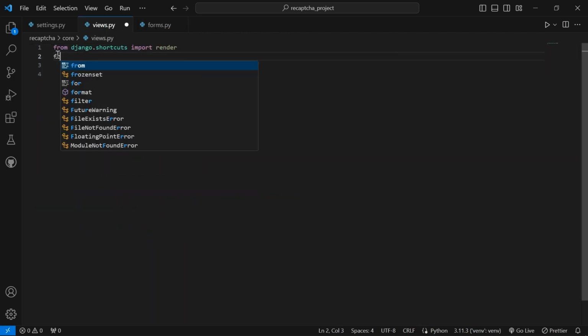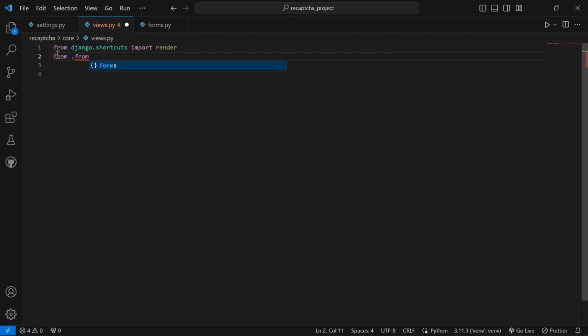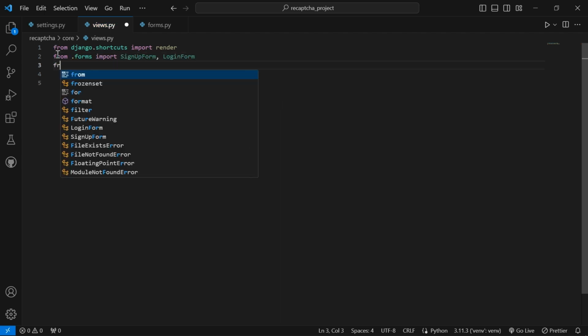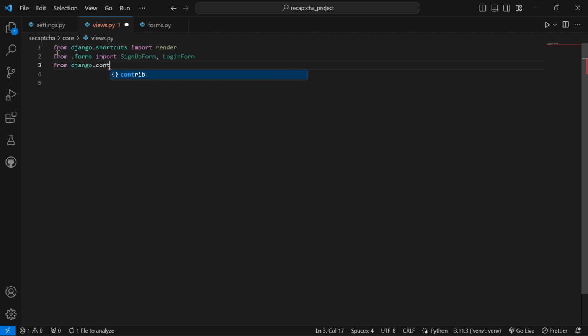Let's also import some libraries. We will need to work on this. First, let's import the forms we just created from forms. Import sign up form and login form. Let's import from django.contrib.auth import login, logout, authenticate. Let's also import messages. Contrib import messages.